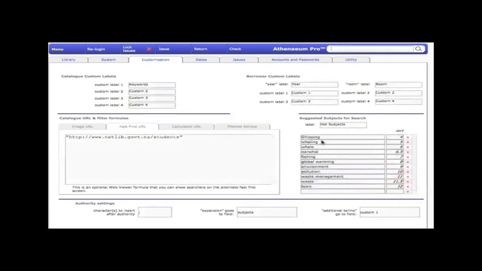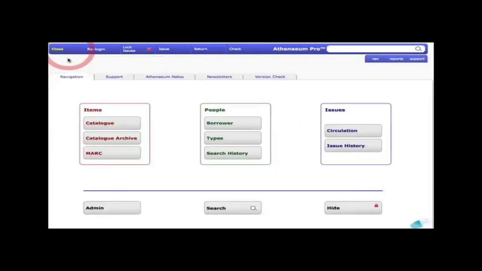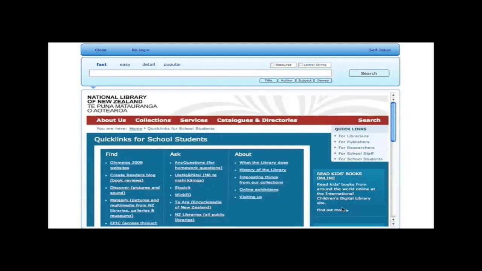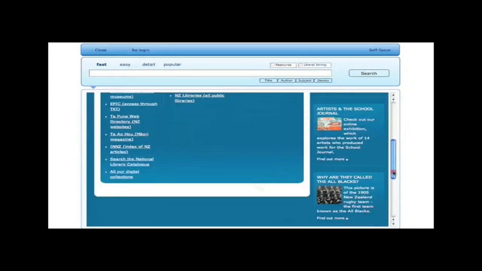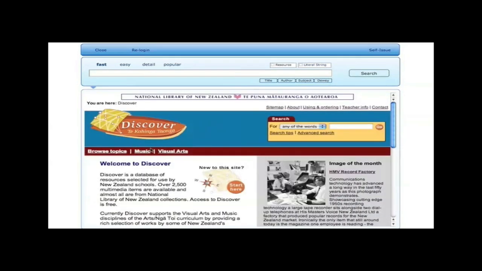This is where I enter subjects that I want to maybe help the searchers along with, and I can control the order in which the subjects appear by giving a sequential number. So let's try that again. After a few moments, the web page loads. And as before, this is an interactive web page. We don't need to go outside of Athenaeum. And we can follow those links.